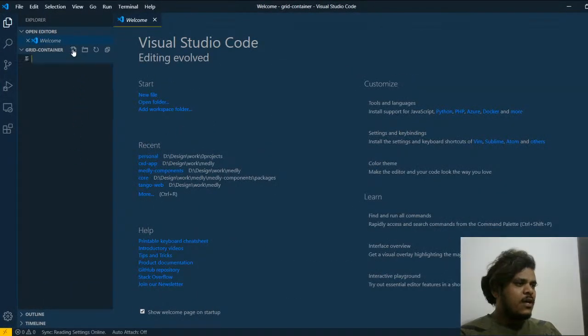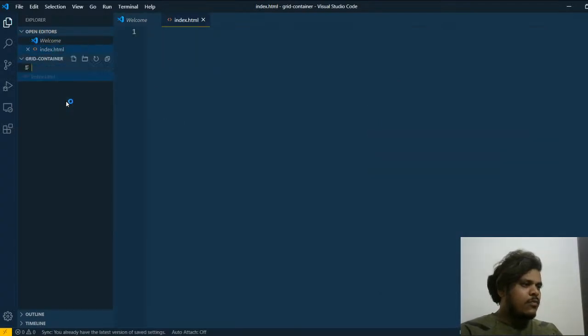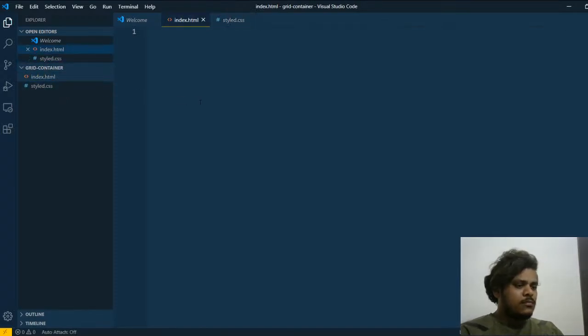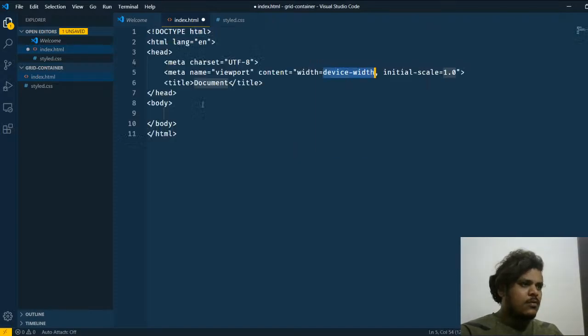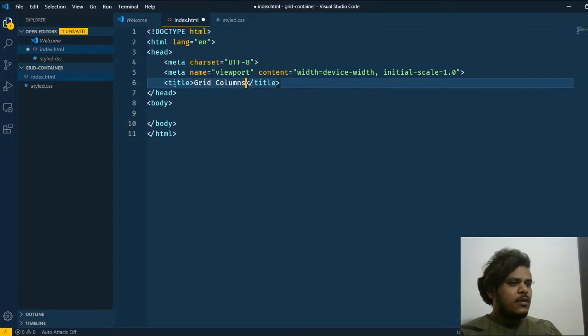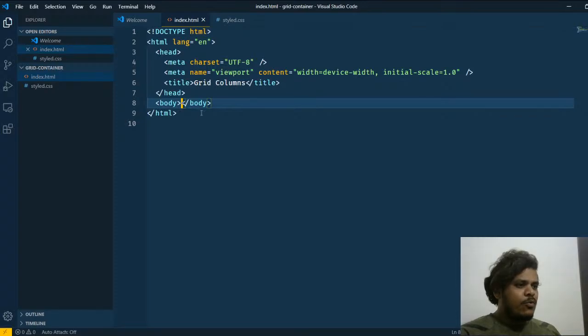I'll just add a new file, index.html, new file, style.css. Yeah, HTML5, and title, grid test, grid columns. Okay, and I also need to import. Oh, right, okay.